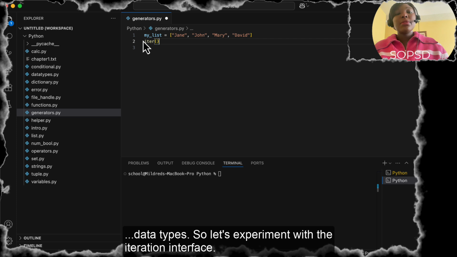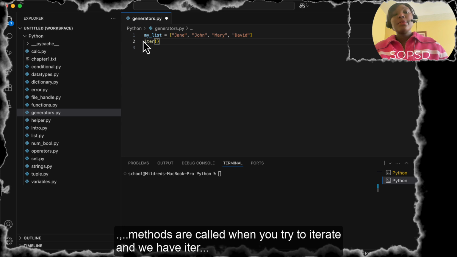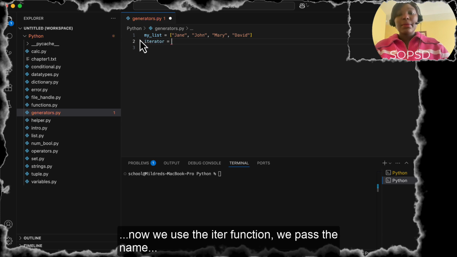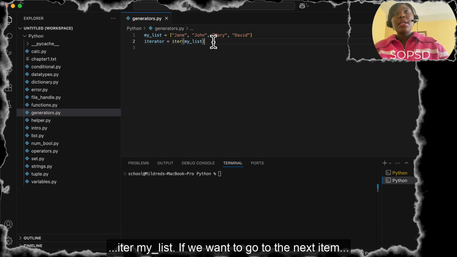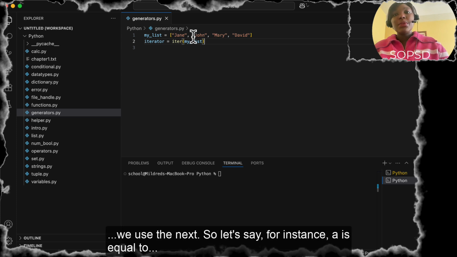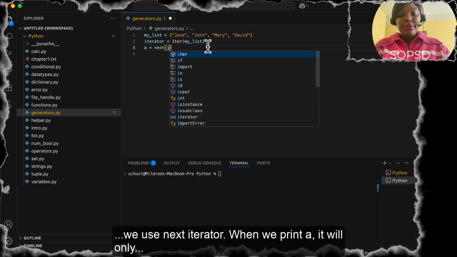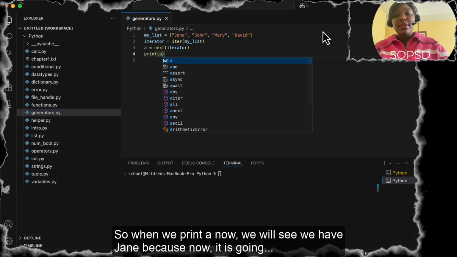So let's experiment with the iteration interface so that you can get a deep understanding of what happens, because two methods are called when you try to iterate: iter and next. Let's say we want to create an iterator object. We use the iter function and pass the name of the variable, my_list. So iterator is equal to iter(my_list). If we want to go to the next item, we use next. Let's say a is equal to next(iterator). When we print a, it only gives us the next value, so we see we have Jane.